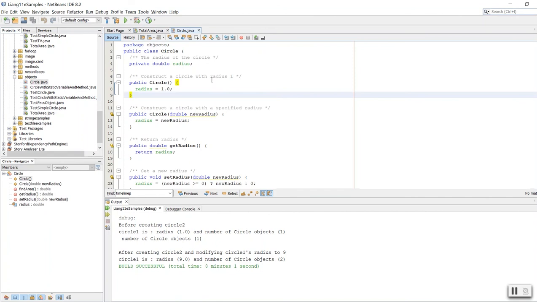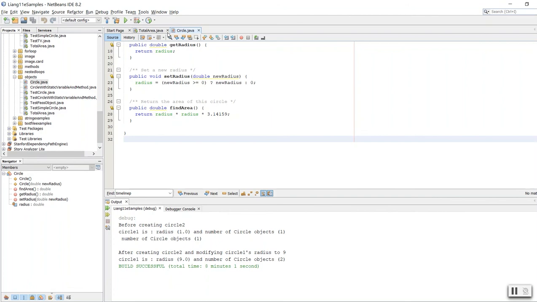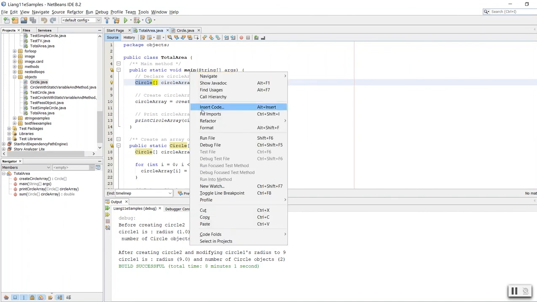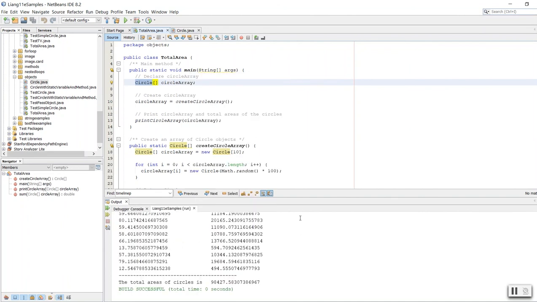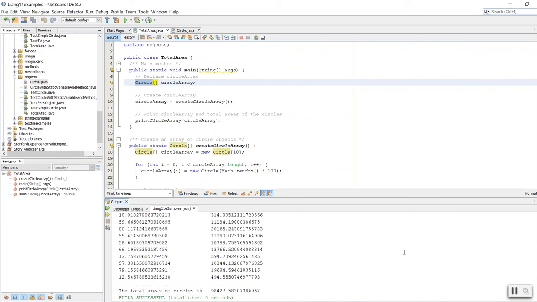Here's the circle class in case you forgot it. It had a private member variable called radius. It had a couple of constructors, and it had a setter and a getter, accessor and a mutator, and then another instance method. And the output of this, if I run it, is going to say something like this. It's going to create a bunch of circles. It's going to print out the radius and the area of each of these circles, and it's also going to give me the total area for all the circles.